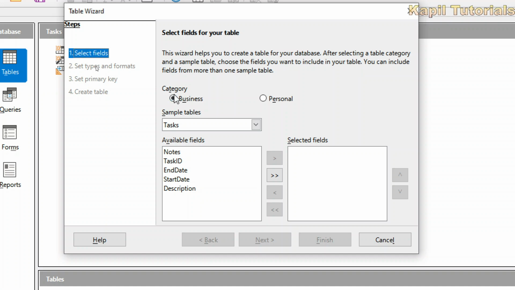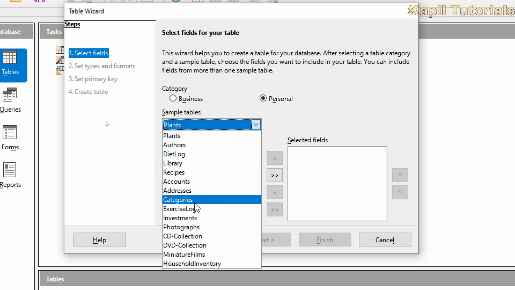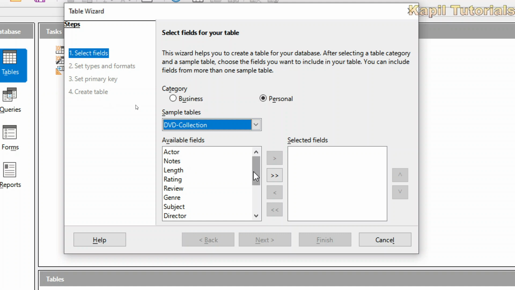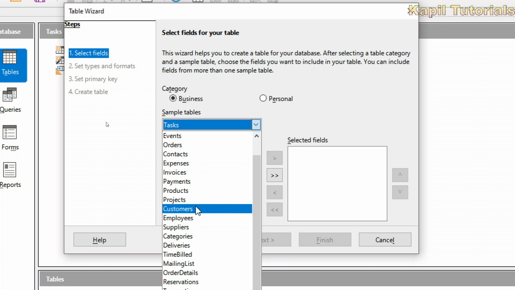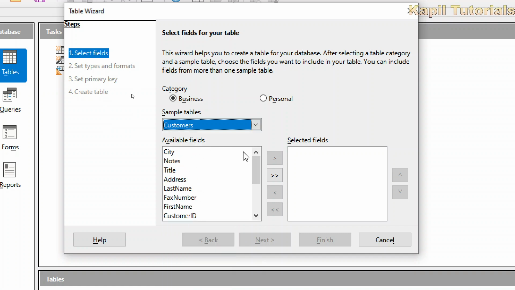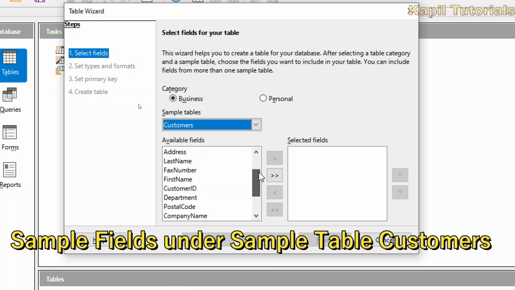Under category I can find business and personal. And under personal, plenty of options are there. And from there different fields are available. But just now I'll be clicking upon business. And from business I can see customers, because my database is also named customer, so I am clicking upon customers. So here are the sample fields.